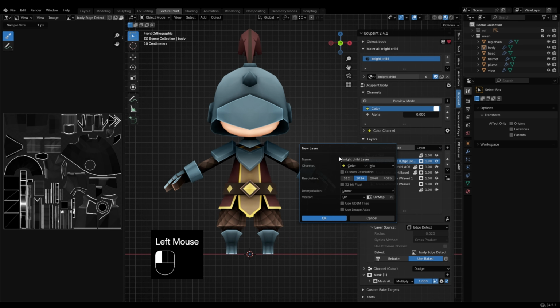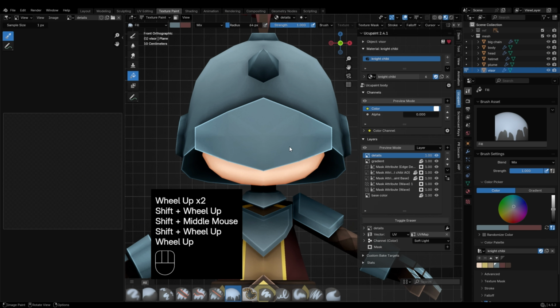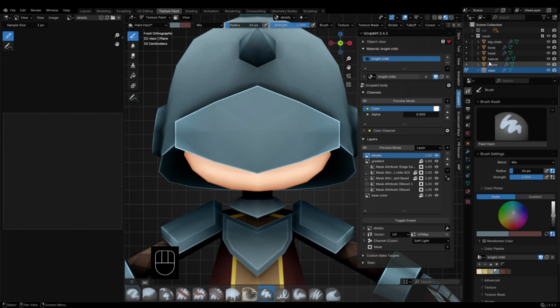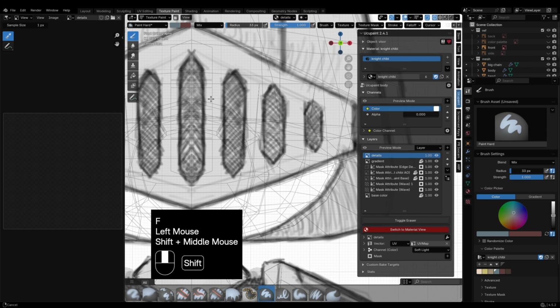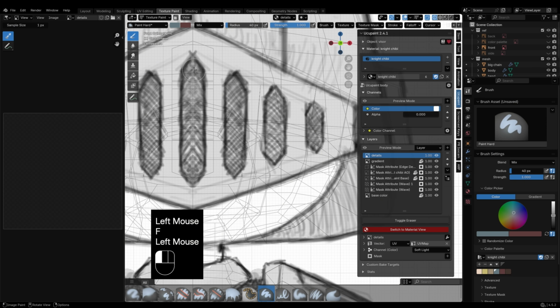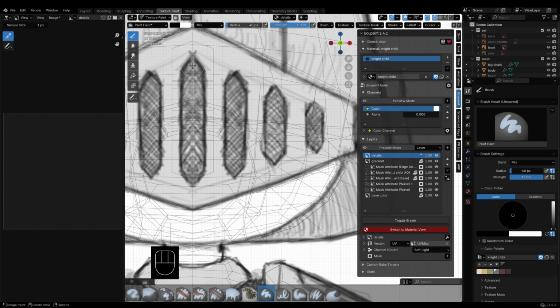We create a new image layer for detail painting and we use the soft light channel. Start from the visor. Create a whole pattern using a hard paintbrush with line stroke. Use Shift+Z to enable wireframe preview so we can still see the reference even in texture paint mode. Continue creating patterns based on the reference.